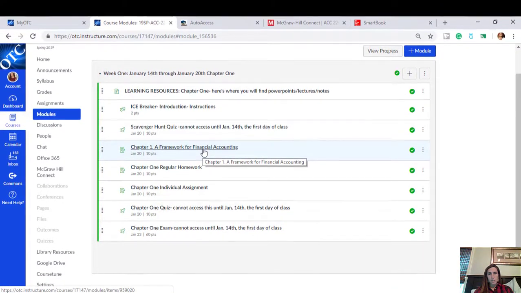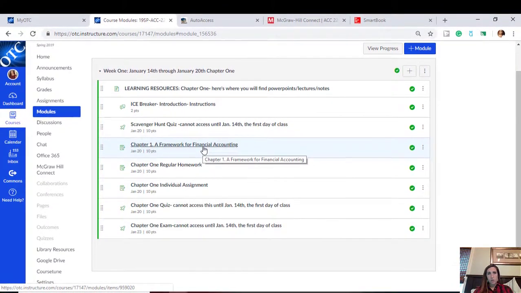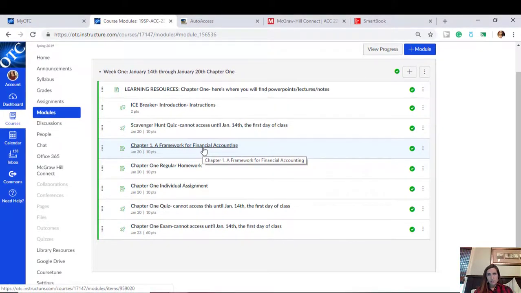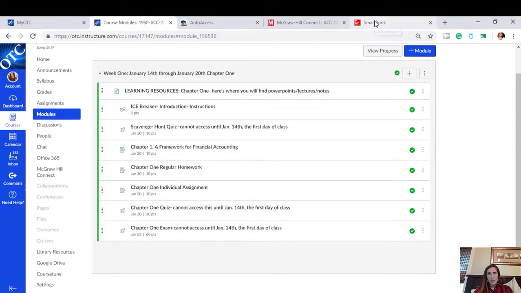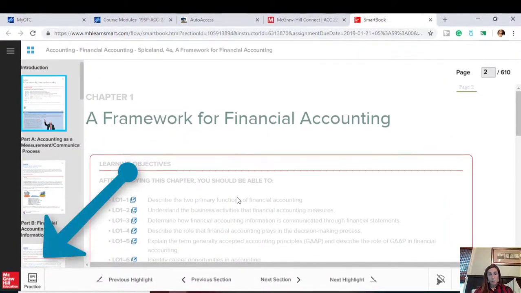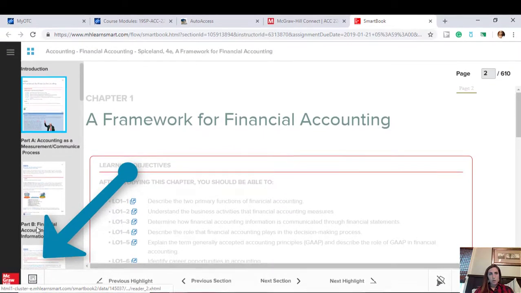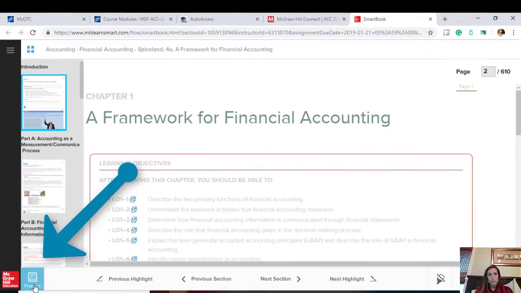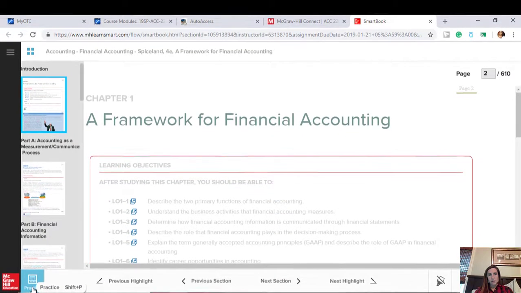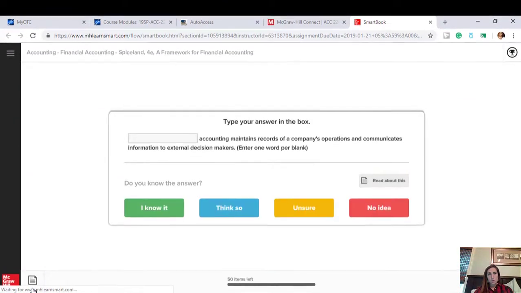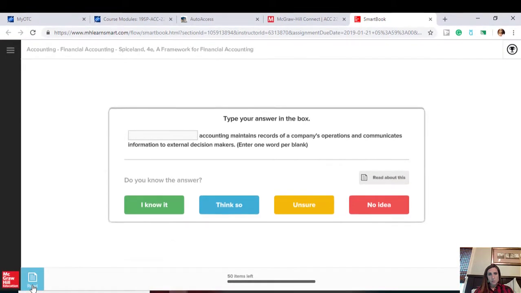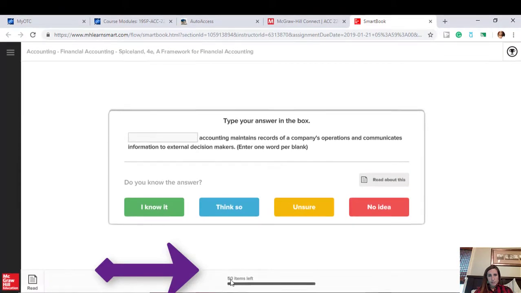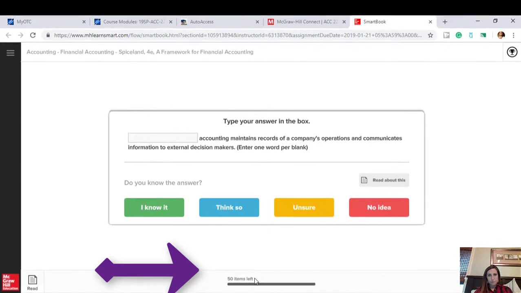The first one here that does not say regular, once you have registered with Connect, you will click on it, and it might take you to what looks like the SmartBook. But the really important thing from this page is that in the bottom left-hand corner where it says practice, that's actually how you're going to access those questions. I refer to this as the LearnSmart assignment. Right now it says there are 50 items left.